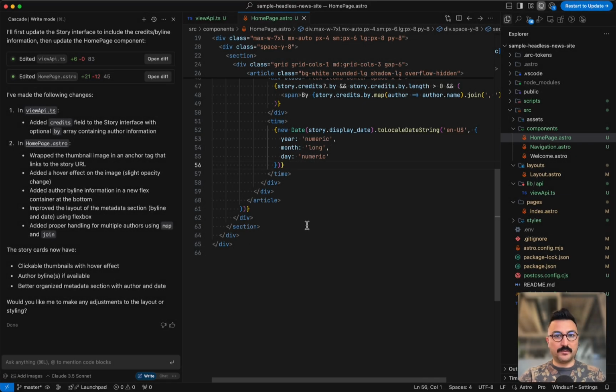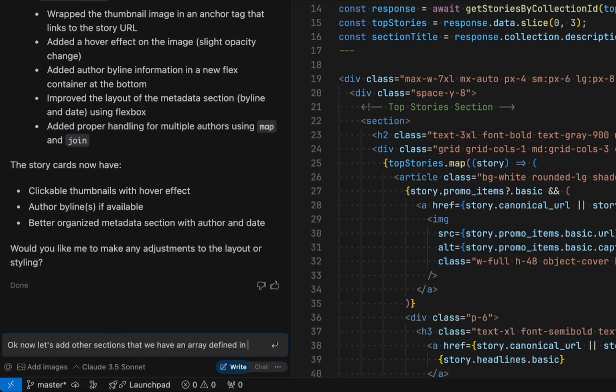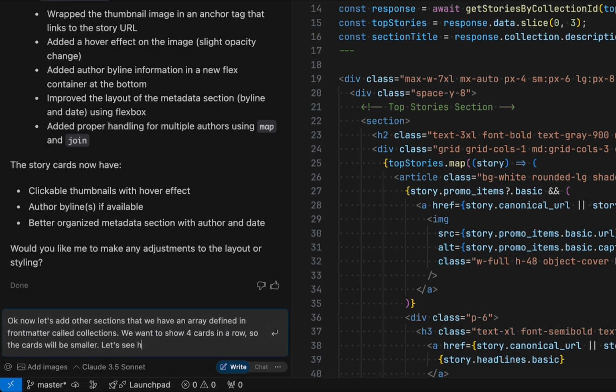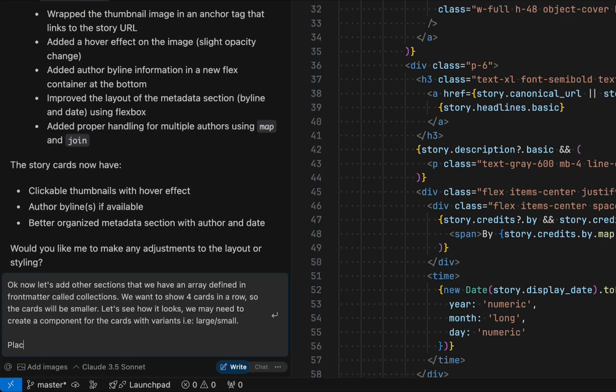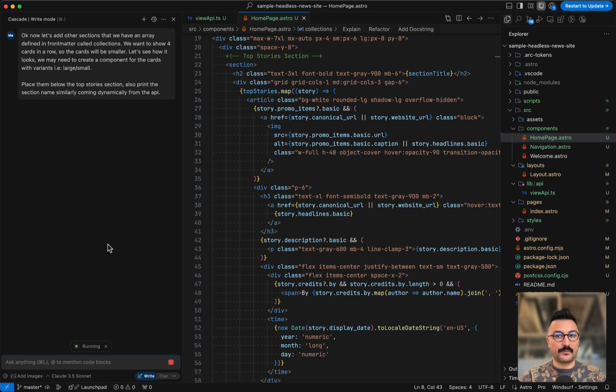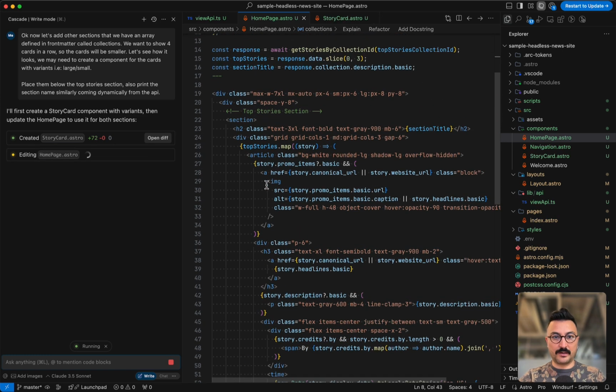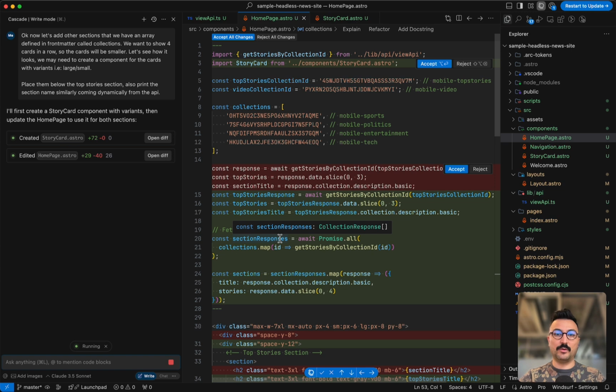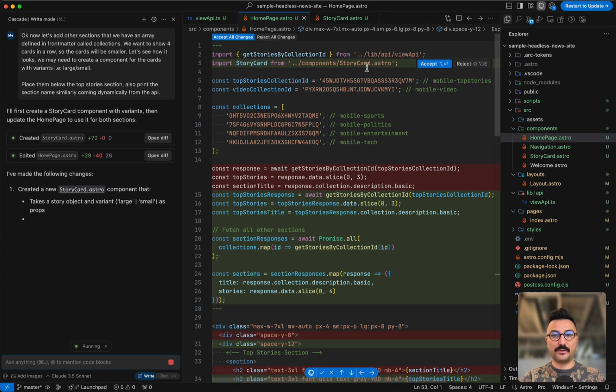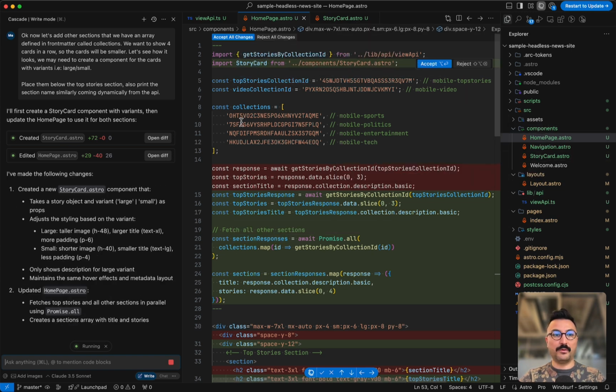Now let's add the other sections. It did go with the soft suggestion we made, like create a story card, which is probably going to be this article tag moved into a new component, and then this section to be replaced. So hopefully this repeating code should be much smaller. Okay, so it's importing story card. That's a new component. Nice.